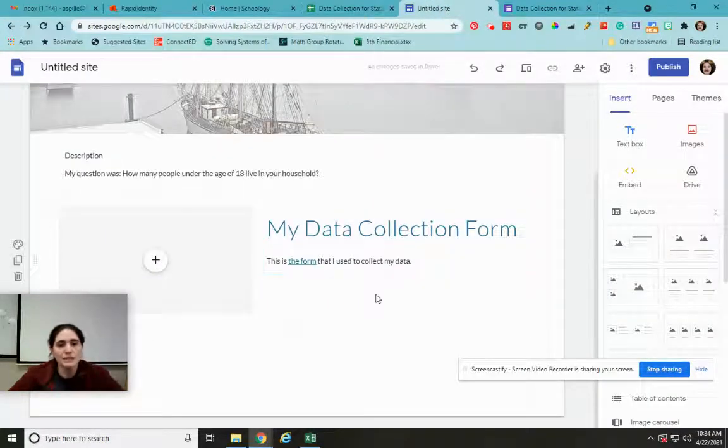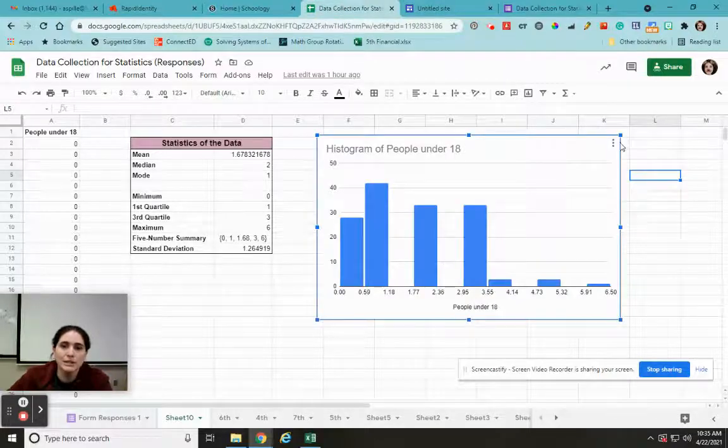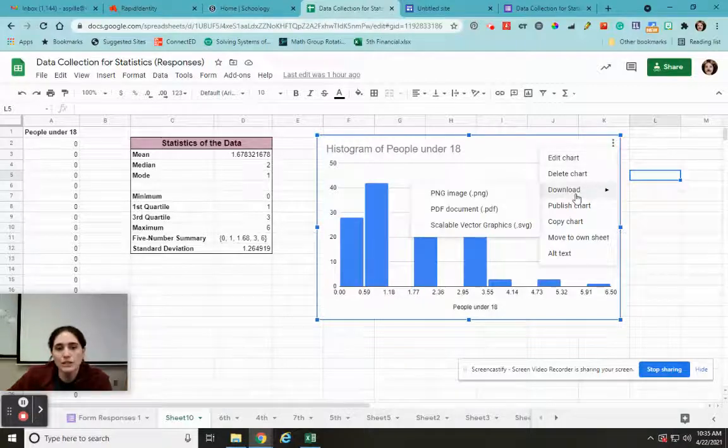Okay, I'm going to go to my website. Let's say I want my histogram to be first because that's kind of attention grabbing, like, hey, check this out, I did some stuff, I'm cool. I can insert it as a picture. On the histogram, there are the little three dots up here. If you click on that, you can download it and save it as a PNG, which is an image file. You can totally do that, but we don't actually have to since we're working on Google Sites.